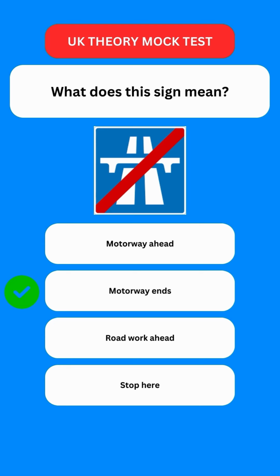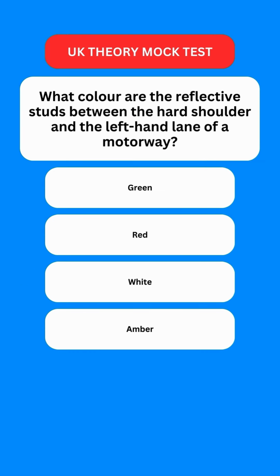So the correct option is the second one, motorway ends. Next question is, what color are the reflective studs between the hard shoulder and the left-hand lane of a motorway? Options are: green, red, white, or amber. So the correct option is the second one, red.